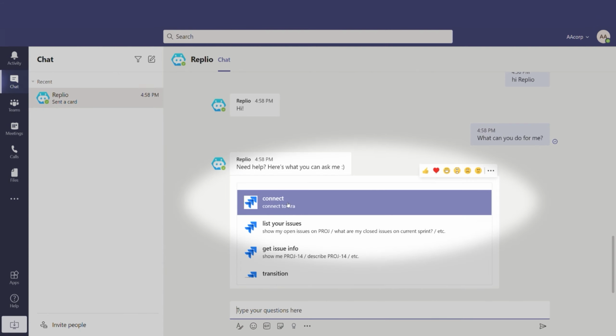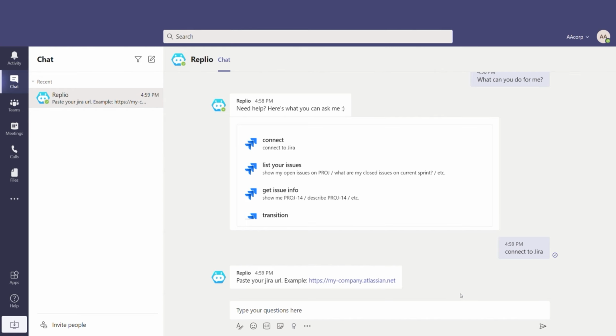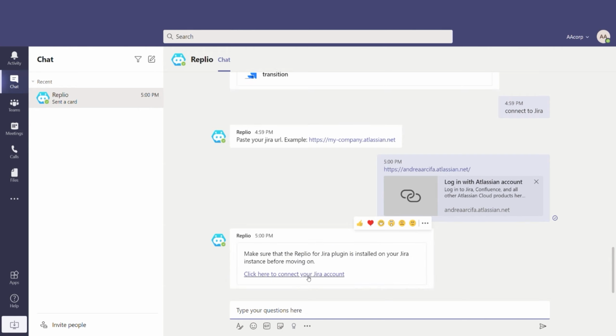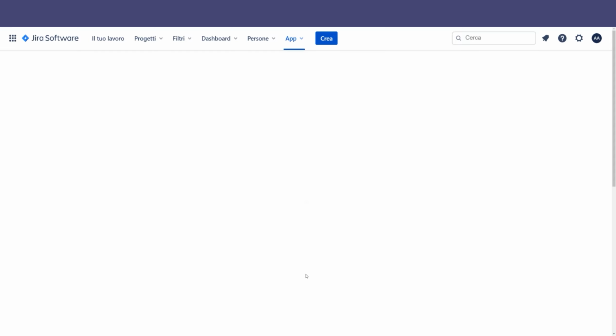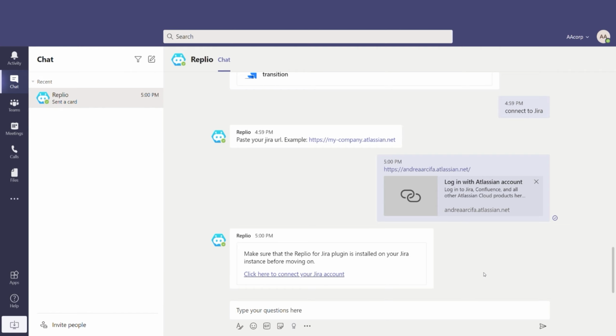But first things first, let's connect to Jira. Replio will ask you for the URL of your organization. Make sure to copy-paste it rather than type it. Click on the link provided by Replio. A new tab will open in your browser. Your Jira instance is now connected to Replio. So let's close this tab and go back to Teams.